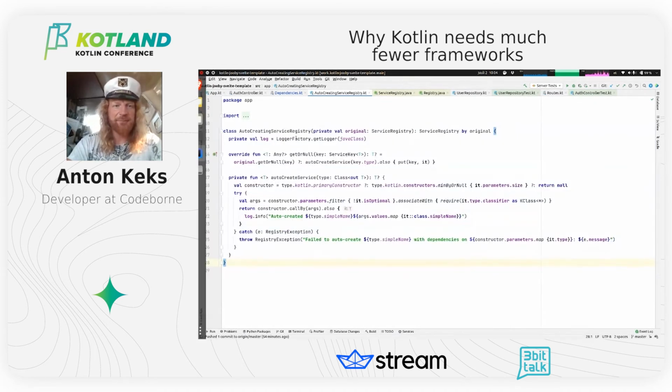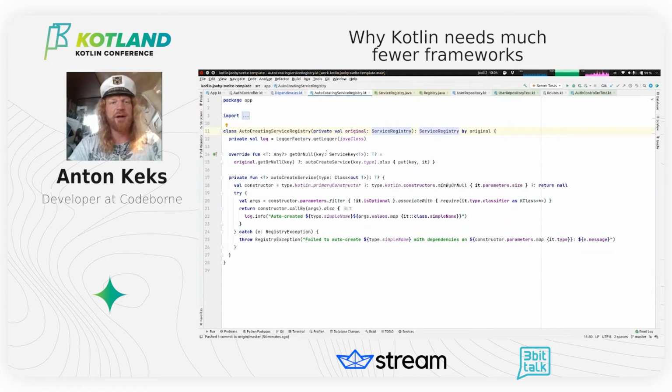So basically, when I extend the service registry, I can delegate everything to the original one. As you can see, this by-delegation feature is quite nice in Kotlin sometimes. However, I use it quite rarely. And then there is one method that I need to delegate that gets me an instance of some service.